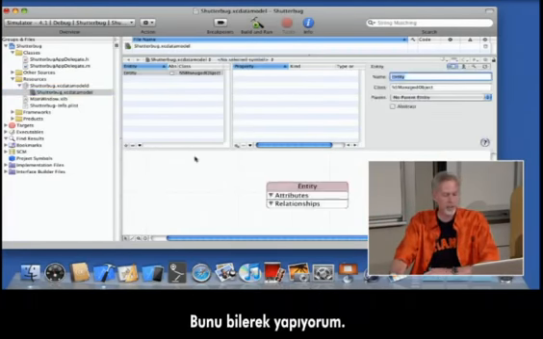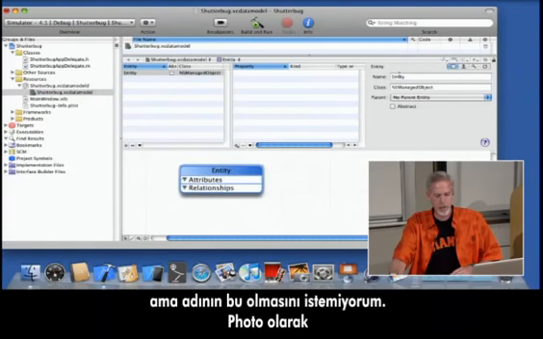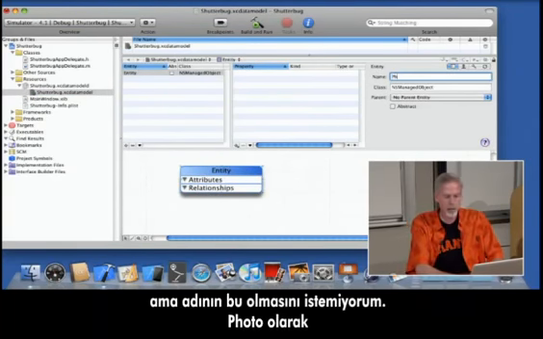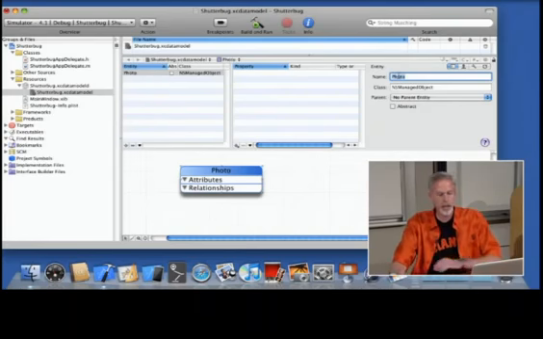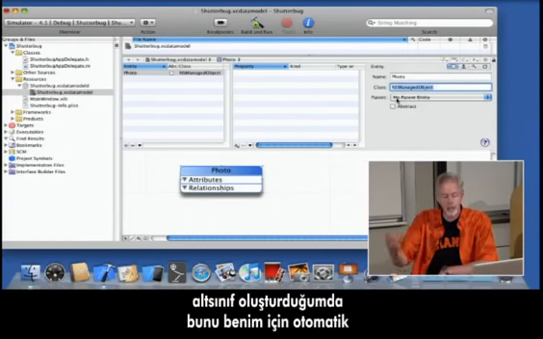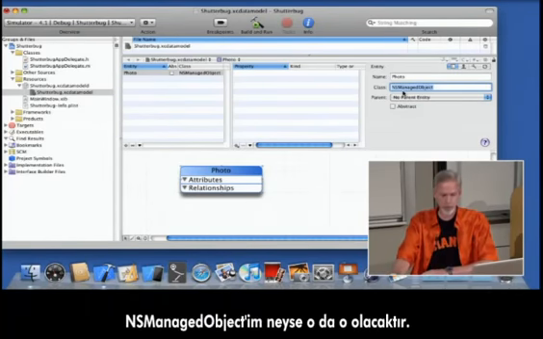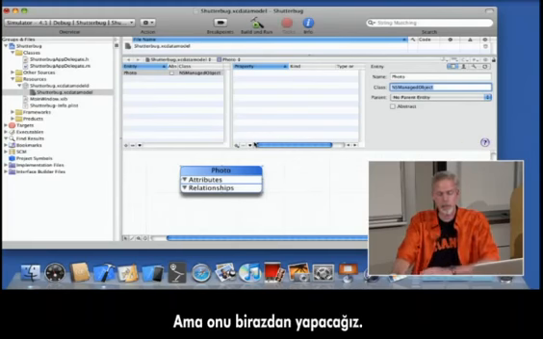I do that intentionally. So here it's created a new entity, right? It's called entity by default, but I don't want it to be called that. I want it to be called Photo, okay? And its class is going to be NSManagedObject. When I create a custom subclass, it's going to change this for me automatically to be whatever my subclass of NSManagedObject is, but we'll do that in a moment.